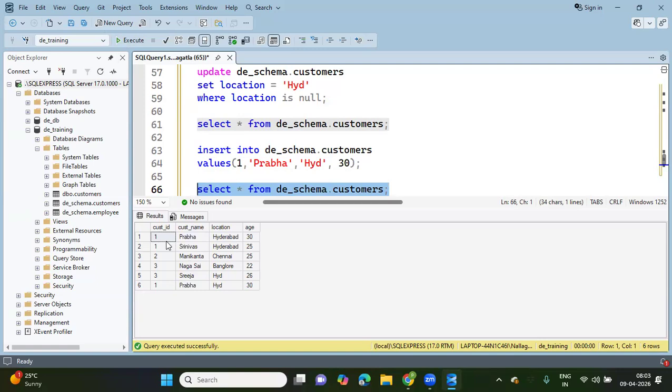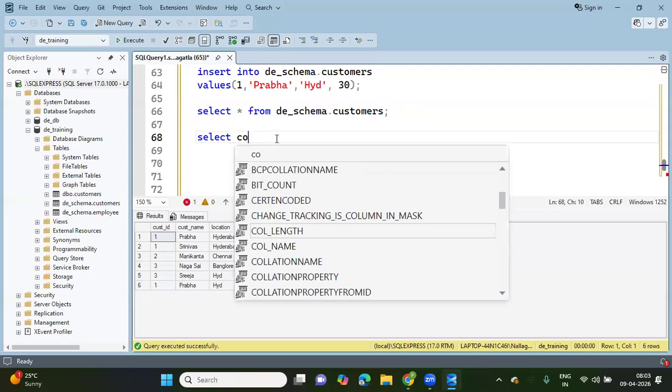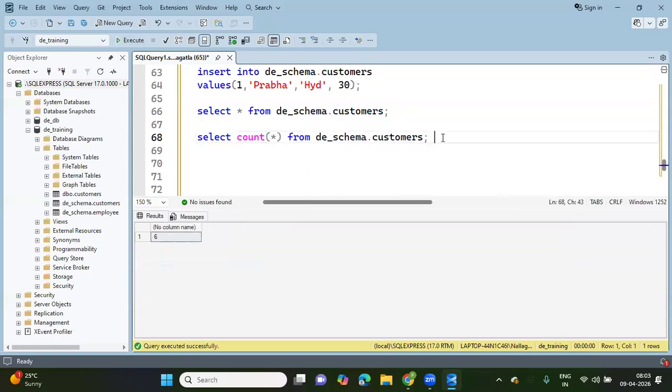I want to know the customer IDs for which there are different customer names. For the same ID, we have different customer names. For that we have something called group by. Before coming to that, let's see a few things. If you want to know the number of rows in a table, you need to do count of star from schema dot customers. It will give the number of rows in that table. It has given 6 rows.